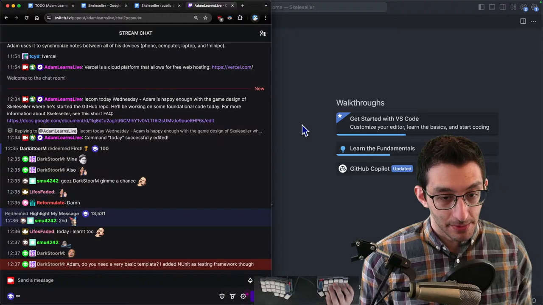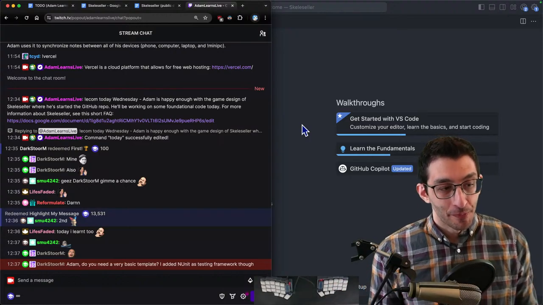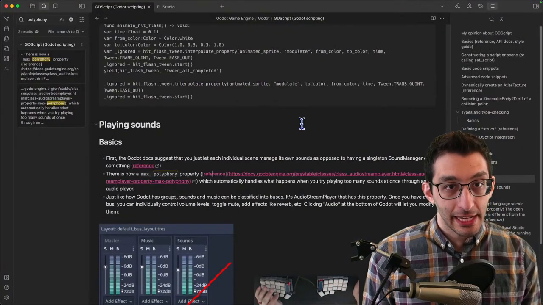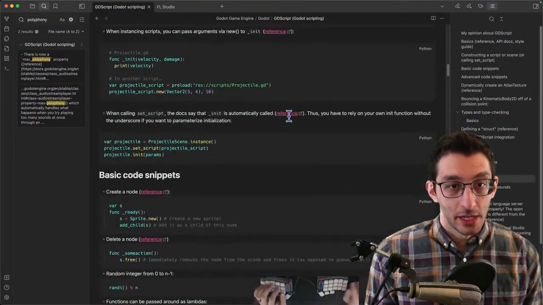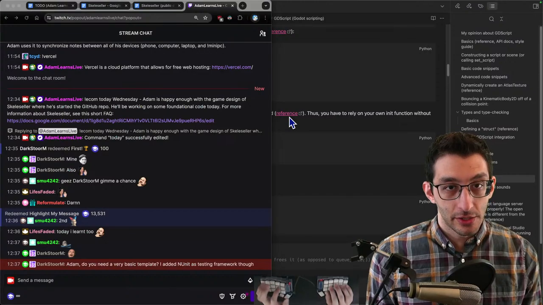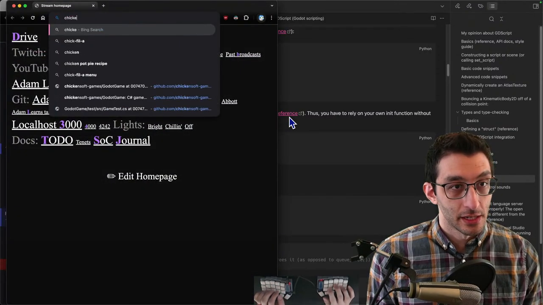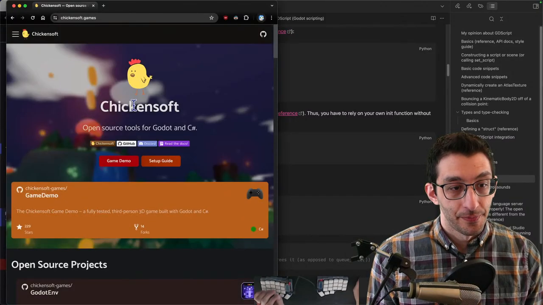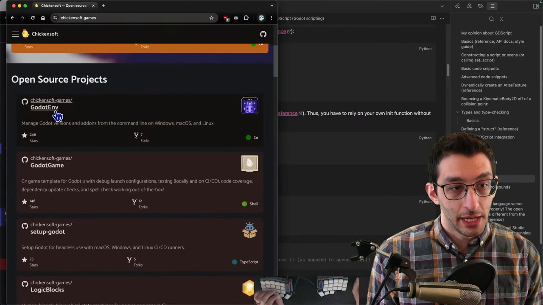Okay, so what I kind of wanted to look into first is what are we doing for testing? Do you need a very basic template? I added NUnit as a testing framework though. Yeah, probably, but I wanted to see, is there a way to test Godot stuff? So someone under the name Chickensoft, I think. Chickensoft Godot. Yeah, this.